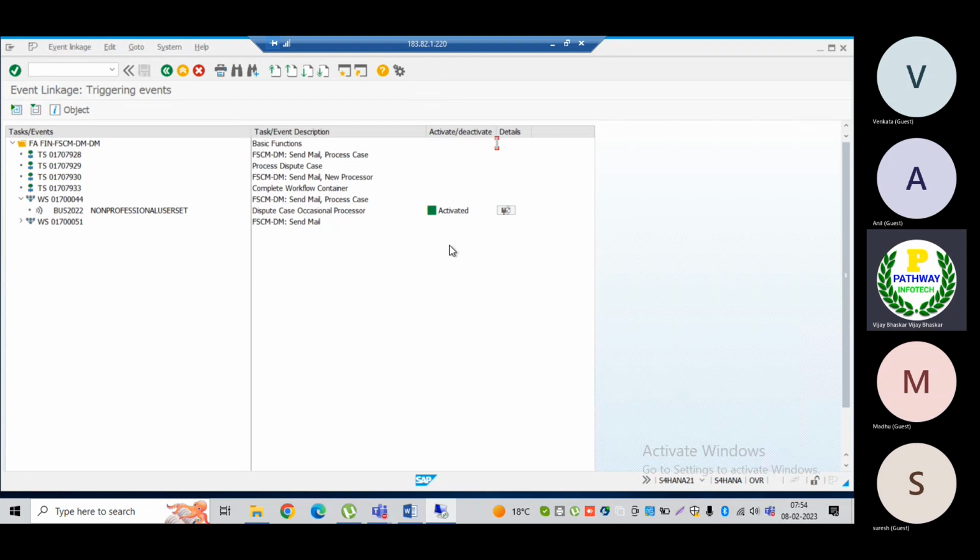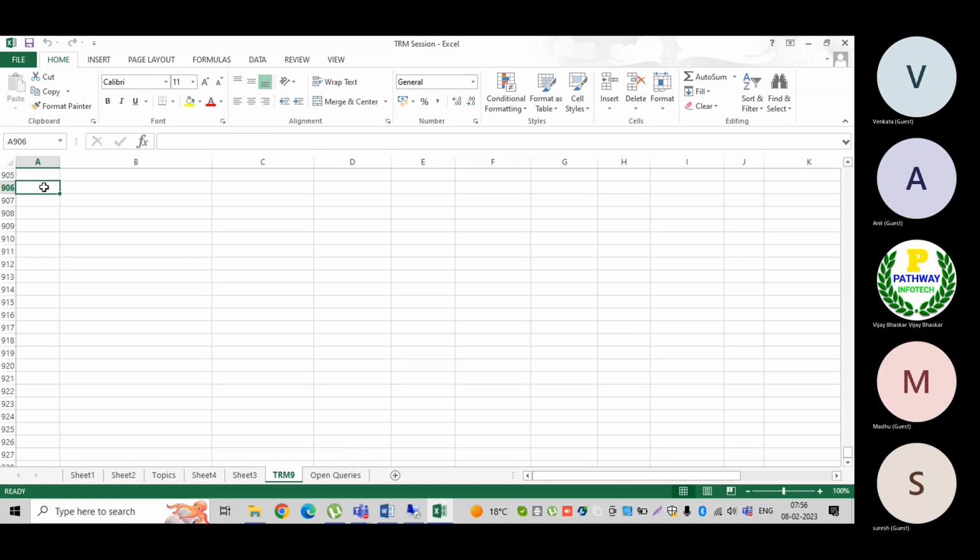Now you can see here, the status has turned into active state. Okay, up to here. Sometimes what we faced in the implementation project, let me show you that issue.